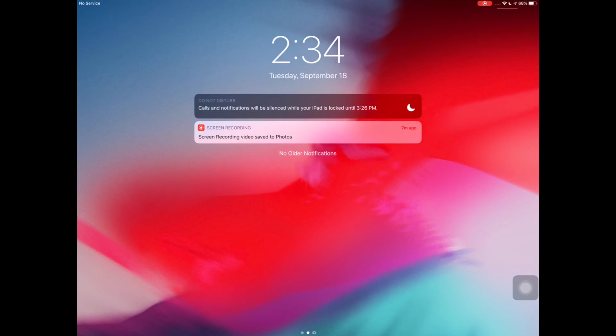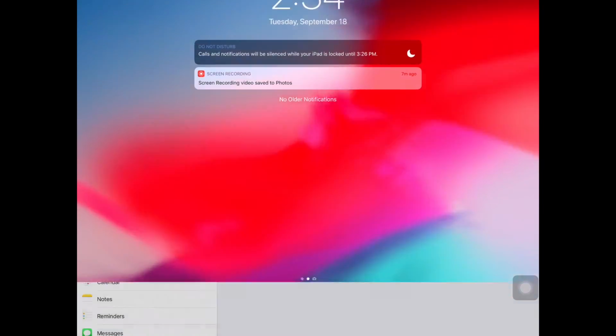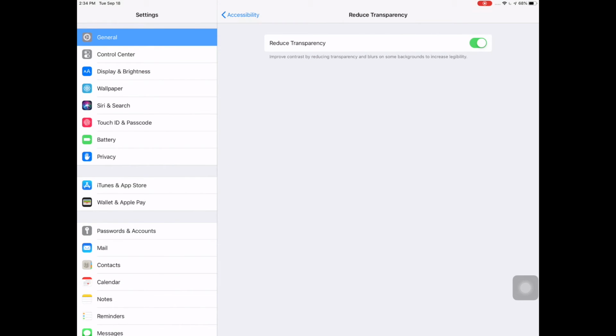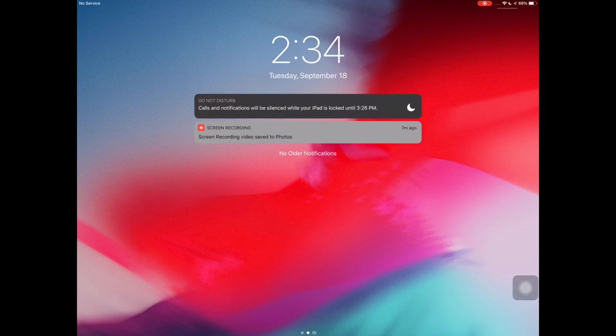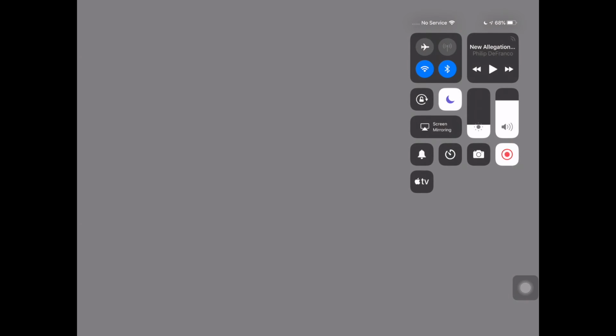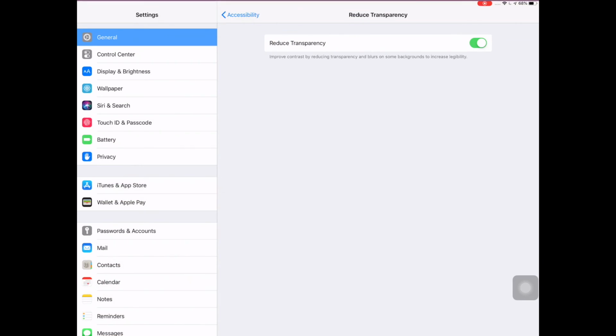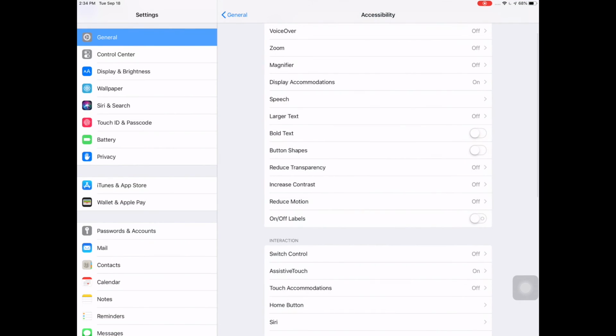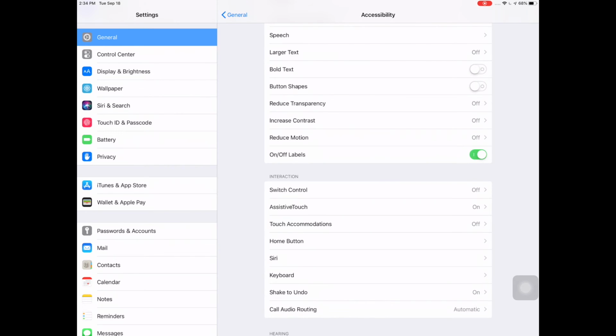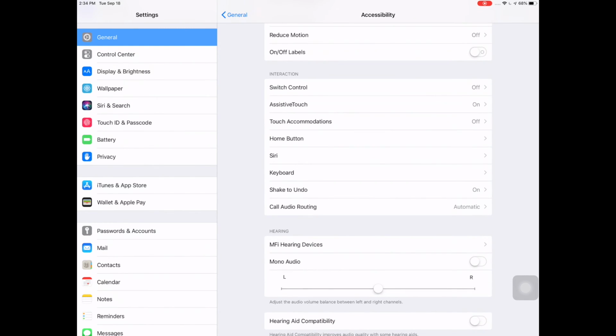So in this case, if I show you the control center or the notification shade here, and then we turn on the reduced transparency, you'll note that it just shows the background and there's no transparency to the notifications or to the control center at all. And then you also can have on-off labels, which will basically put an O and an I on any toggles so you can know whether they're on or off. And you have other options here.